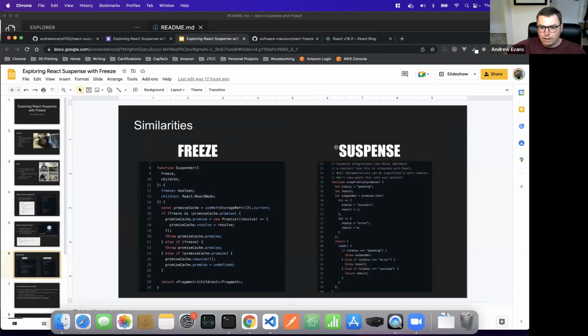As I said, they're both kind of the same thing, except that Suspense is built into React, and Freeze is not. If you go into the source code of React Freeze, you see that their suspender element is basically the same thing as what you do with React Suspense. So the nice part is that it's basically just another way to control this loading state.